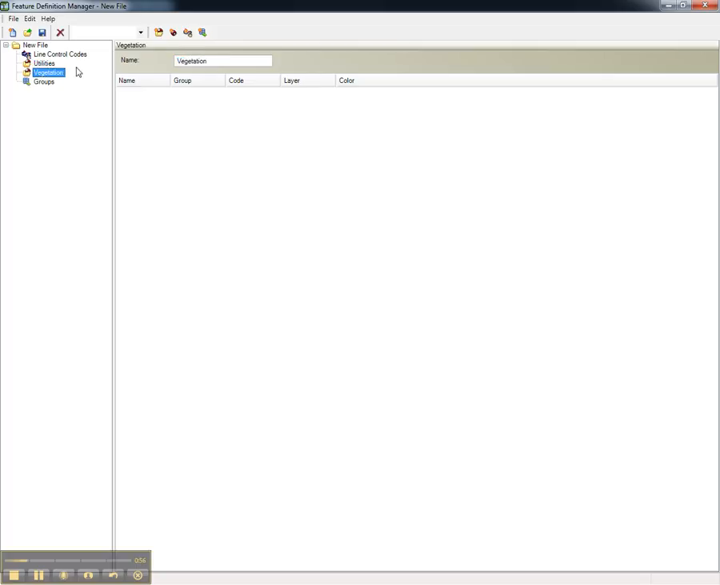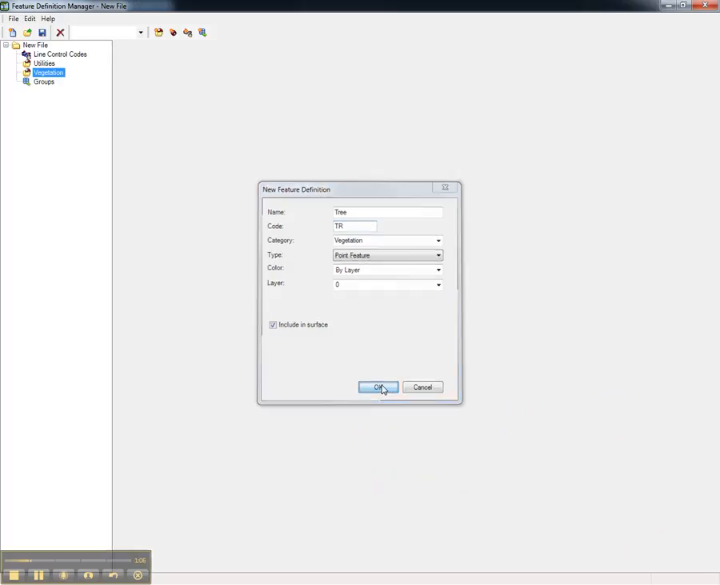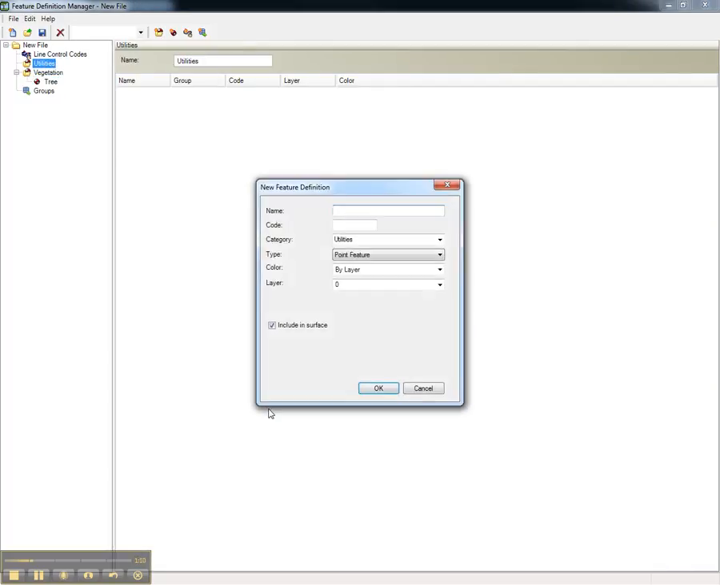In the Vegetation category, I'll add a new feature code for a tree, and all of the crews would collect a tree by coding them TR. In the Utilities category, I'll create a new line feature called Sewer, and all of the crews would collect sewers by coding the nodes SW.